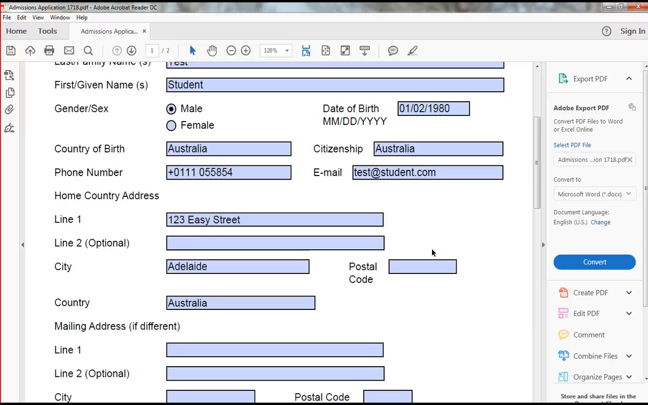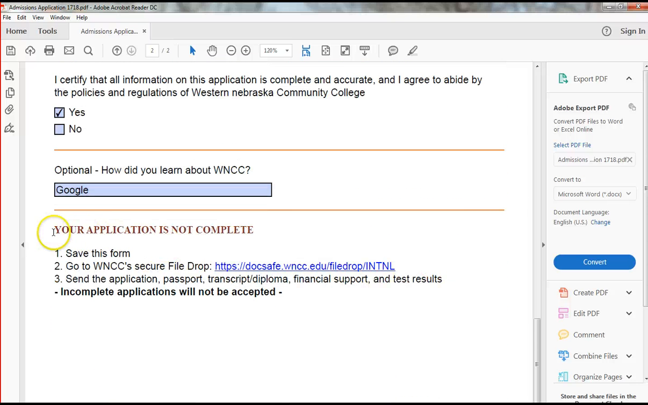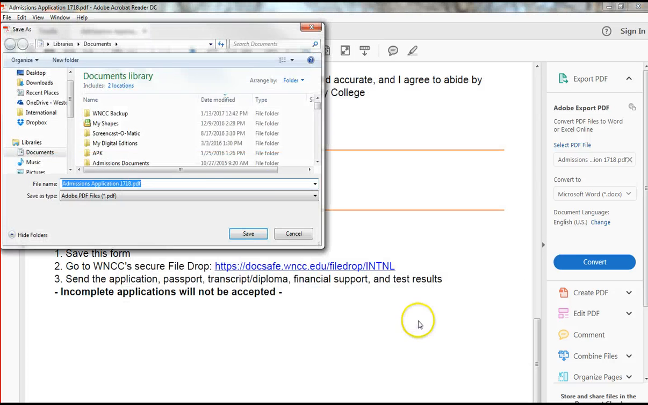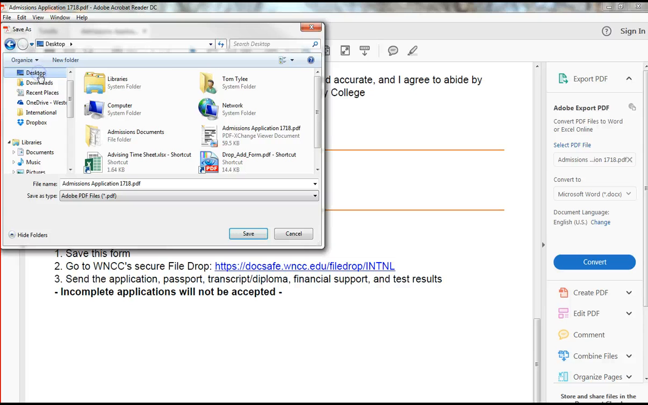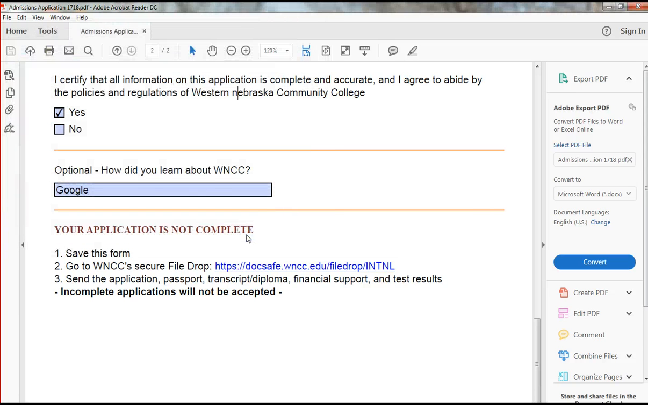And then once you have the entire form filled out, down at the bottom it has the instructions here. It does tell you your application is not complete. First, you should save this form. Up at the top, there's a disk icon to save. What I'm going to do, I'm going to choose a different folder. I created a folder on my desktop that I called admissions documents. So I'm going to go ahead and save it there.